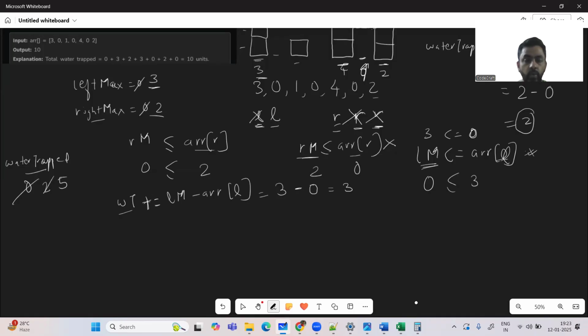So now we have done here, we are going to increment our L. Now again, we are going to compare, is R of L less than R of R? Yes, it is. So we are going to check here again. Is left max, which is 3, less than equal to R of L, which is 1? No, it is not.